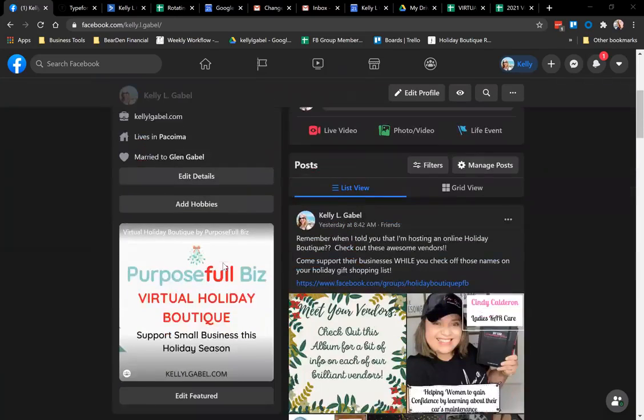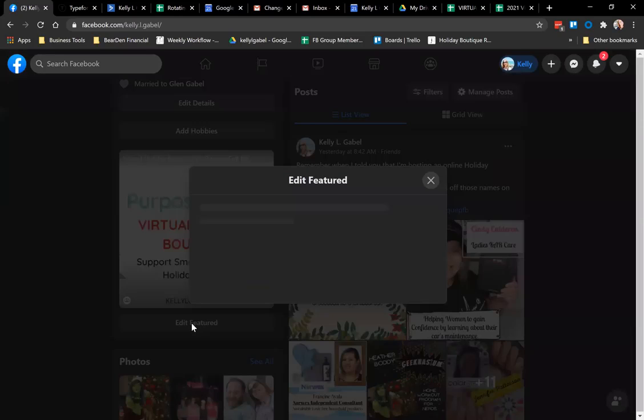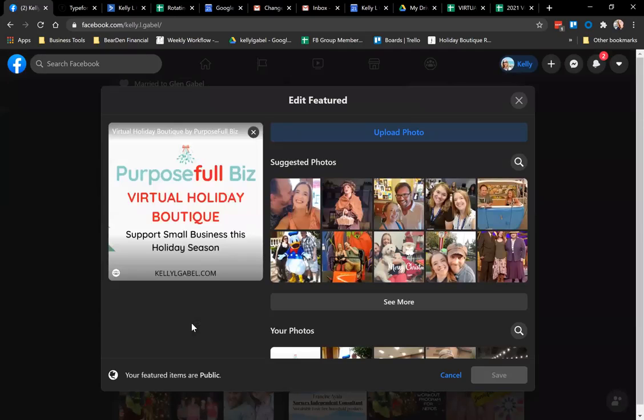And then you're going to scroll down here to where you would see maybe a collage of featured photos. You're going to click edit featured. And the first thing that you want to do when you come in here is, if you have a grid of featured photos, just X all of them out, make them all go away. So you have a blank featured section.